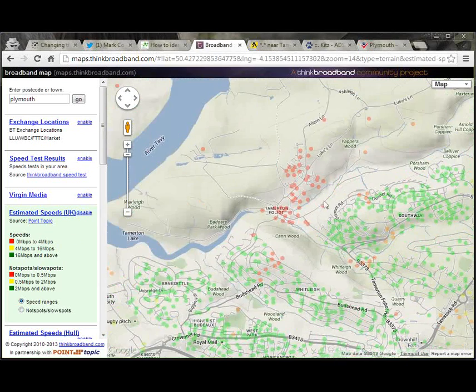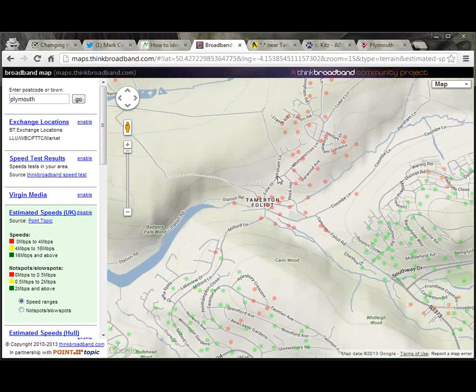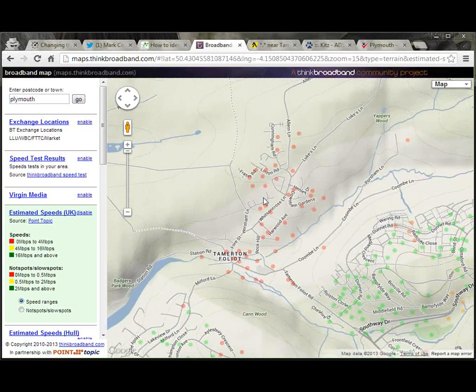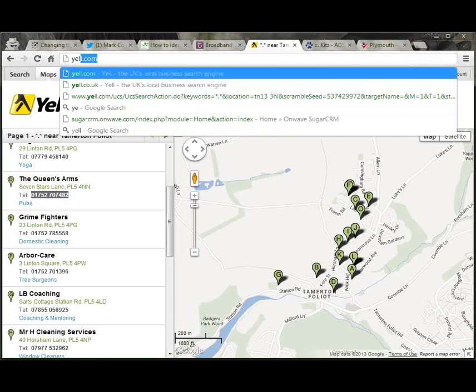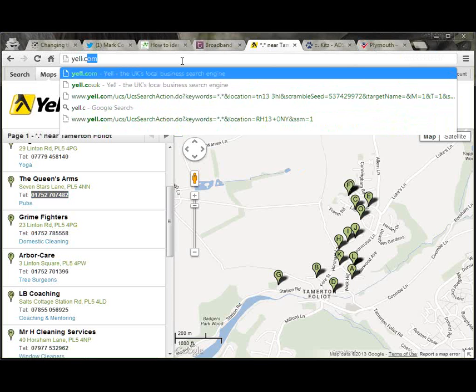So what we're going to have a look at is this particular area here. Let me just zoom in. It's called Tamerton Foliot, and you can see that there's a lot of very poor connectivity in the area, so ideal candidates for businesses and residentials in the area. So what I'm going to do now is just show you how to get the Yell map up of businesses in the area.